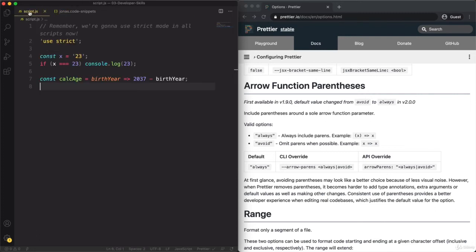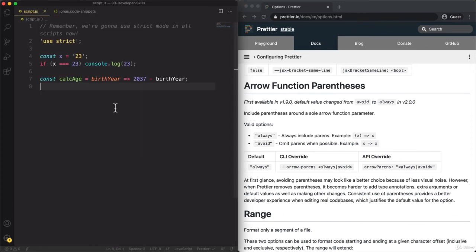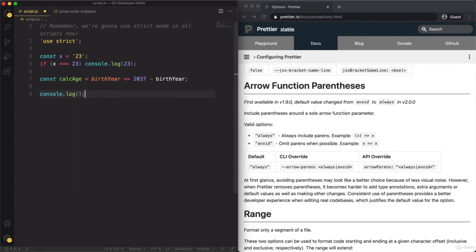And once you head back to your script and now write CL, which remember is this prefix, but you could have chosen anything else. In my case, whenever I write now CL and then hit enter, it will give me console.log. And then all I need to do is to go back and then write whatever I want to log here.